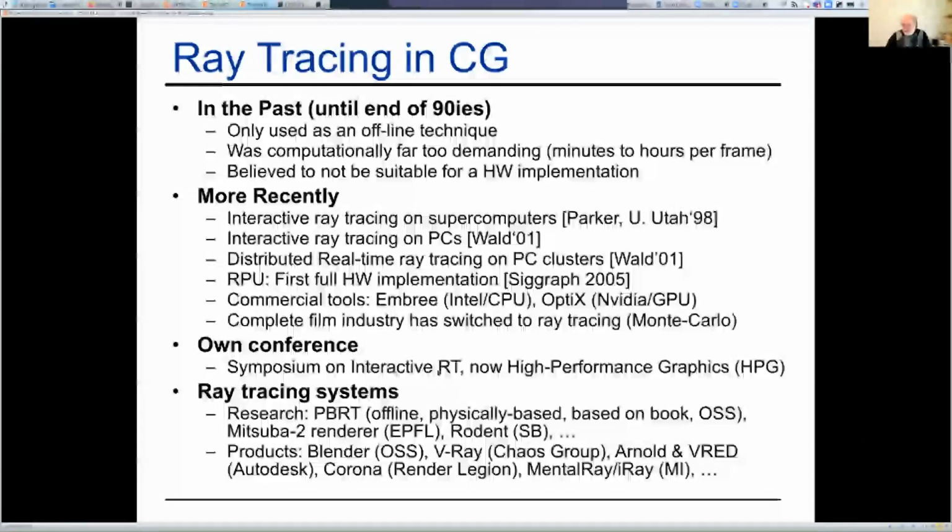There are research ray tracing systems, so there's PBRT. I mentioned the book already, Physically Based Rendering. So that's what PBRT stands for. There's Mitsuba 2, which is a renderer out of EPFL. And we have our own DSL-based ray tracer, which we published last year. It is very fast because it can run on the GPU and the CPU and can actually be used on both at the same time. And on each of those, on the CPU and the GPU, it is faster than both OptiX and Embree on the respective hardware.